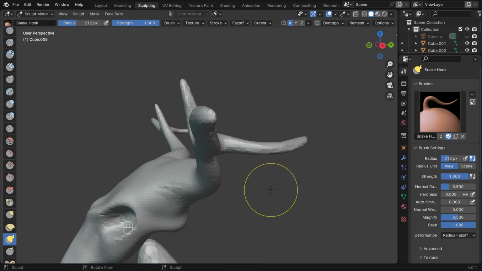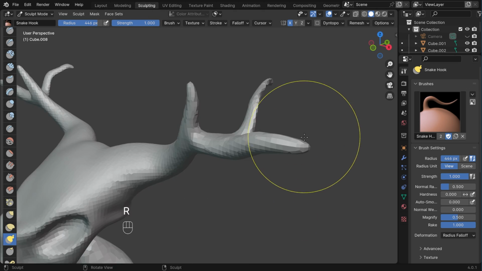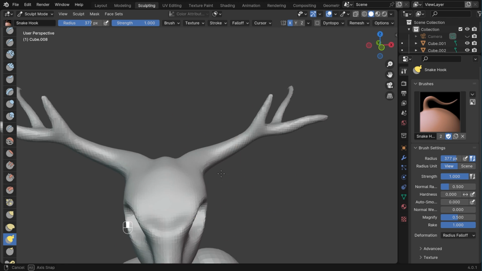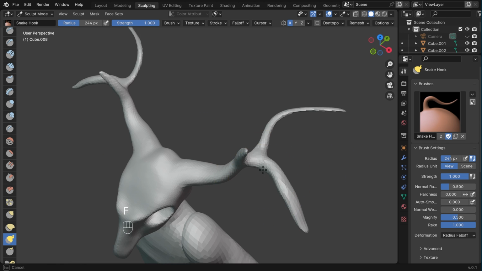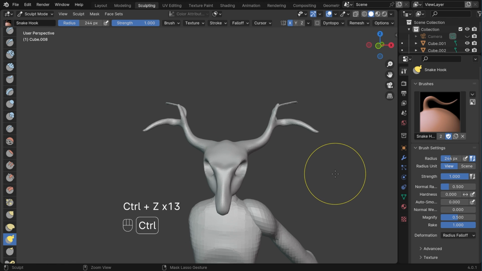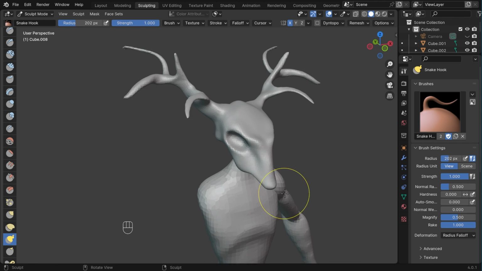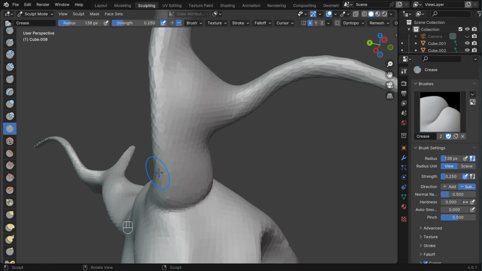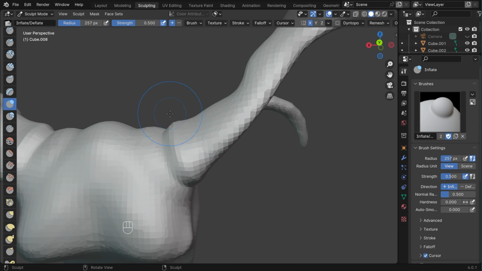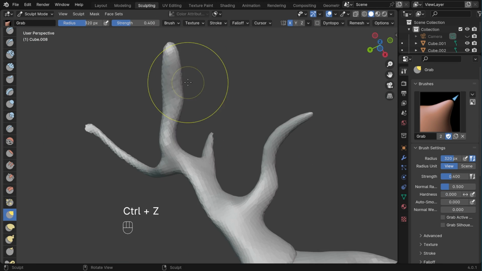In terms of the brushes I'm using, I generally stick to the grab brush, but I am using the snake hook tool to bring out the horns. And every time I stretch the mesh, then I just quickly do a remesh to add new faces and topology into that section. I also sometimes use the inflate brush. If the points of the horns get too thin, then you can just inflate them out.